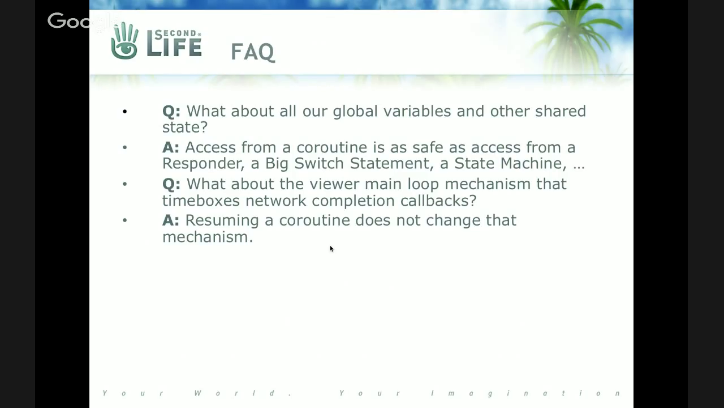Okay, so as we've noted, we have a ton of global variables and other shared resources. But as I was just saying, a coroutine is no more dangerous to access those shared resources than code in a responder or a big switch statement or a state machine. It's just an organizational tactic. Monty asked a fabulous question. He said, okay, bear in mind that there is a main loop mechanism that time boxes network completion callbacks. And so you have some set of callbacks that have come ready in a given iteration of the main loop. The main loop reaches that point and decides to allow a certain time frame in which it's going to process completion callbacks for that iteration. And then it calls as many of those callbacks as can fit in that time frame, and any that remain, it defers until the next iteration.